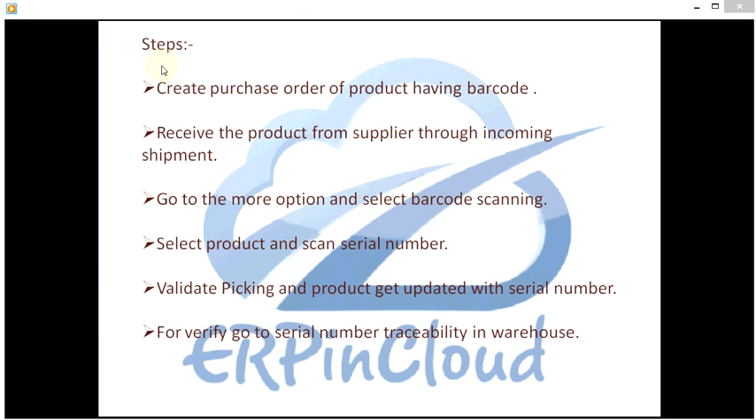There are a variety of steps necessary to actually perform this task. After you log into ERP in Cloud, you create a purchase order for products that have a barcode. Then you receive the product from the supplier through incoming shipments. After that, you go to the More option and select Barcode Scanning. Select the product and scan the serial number.